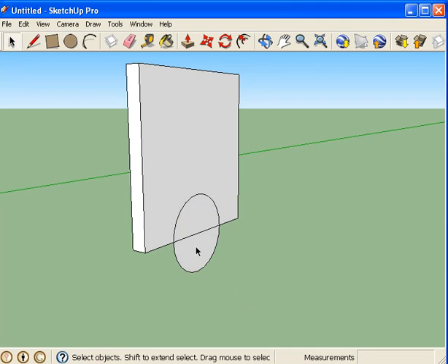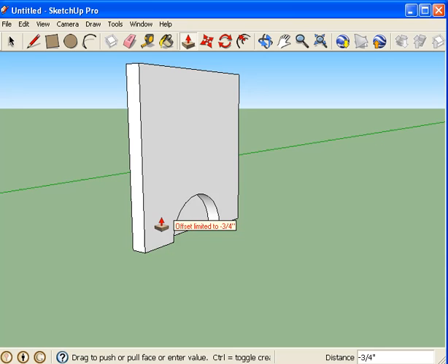Then I'm going to use the selection tool. Select the lower part of that circle and delete it. So we actually have an arc, or a half circle. And then the next thing we're going to do is select the push-pull tool, and we are going to just get rid of that leg.